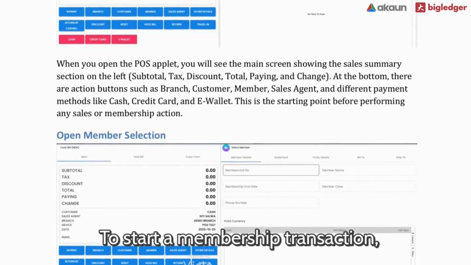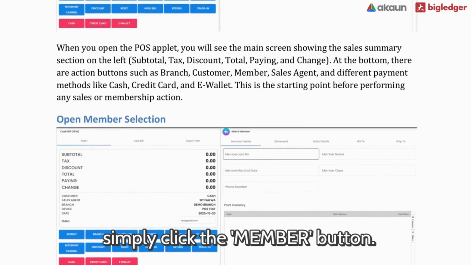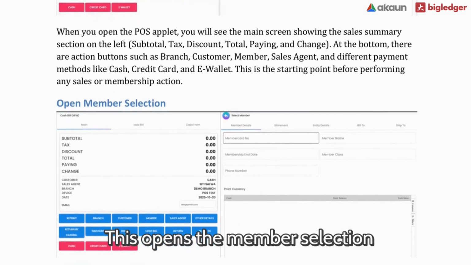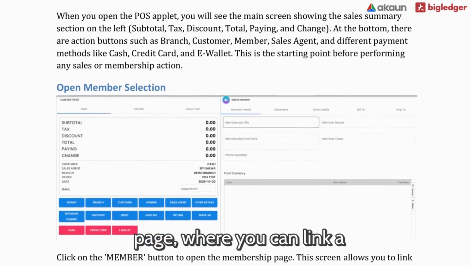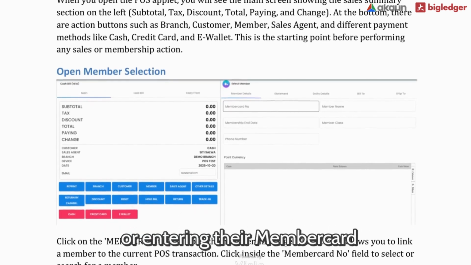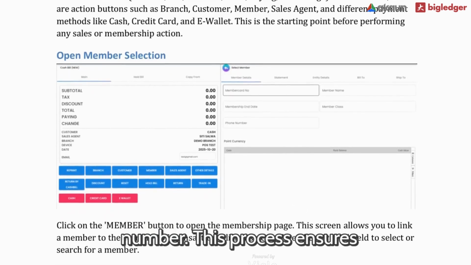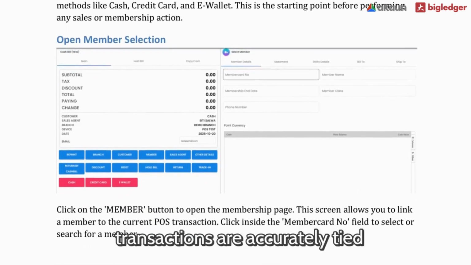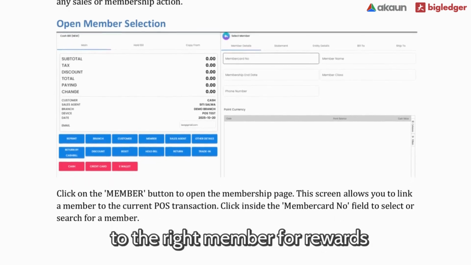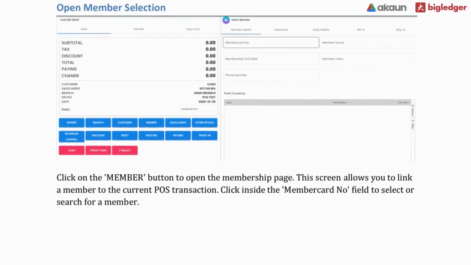To start a membership transaction, simply click the Member button. This opens the member selection page, where you can link a customer to the sale by searching or entering their member card number. This process ensures transactions are accurately tied to the right member for rewards and tracking.